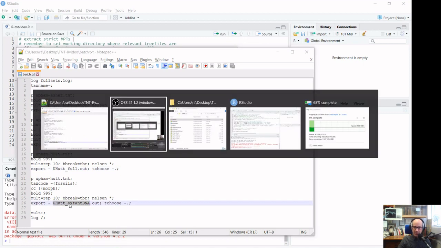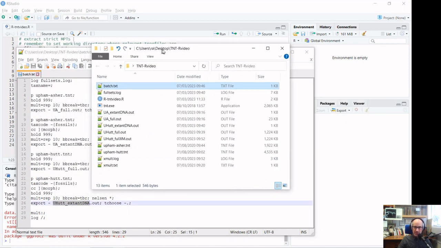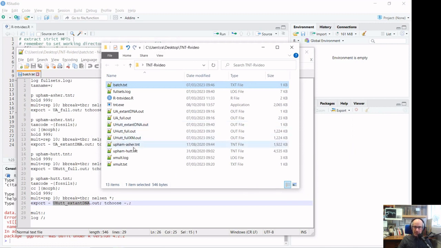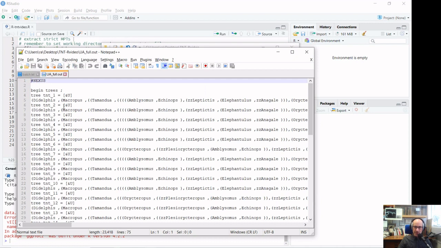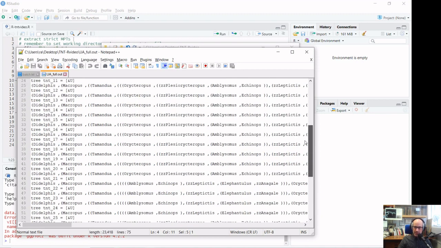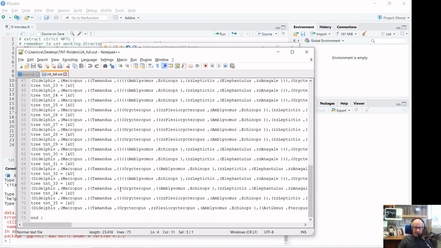So if I switch now to those out files, let's start with this UA full dot out, which is this thing right here. You'll notice that it's a Nexus formatted tree block. So it labels each one of these trees. These are all the optimal trees that TNT recovered for the data set that I gave it, plus it adds a strict consensus. And again, that's explained in a previous video that I'll link in the comments to this video.